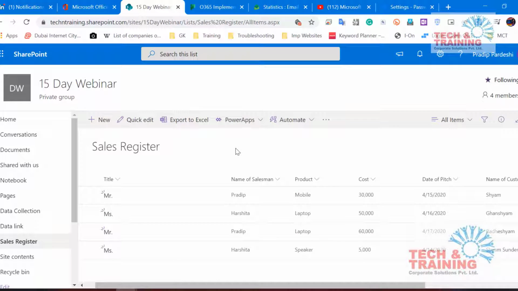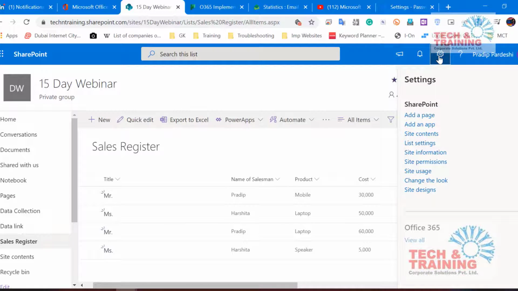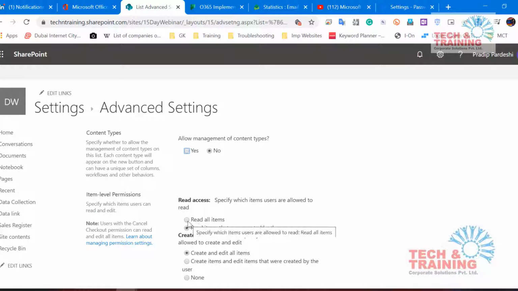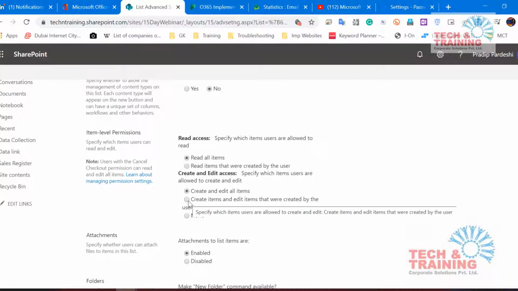But let's say I want Harshita to be able to see what I'm entering, but she should not be able to make any changes to that. So I'll again go to the settings icon, go to list settings, and go to advanced settings. Here, I'll select that Harshita should be able to see all items, but she should only be able to create and edit items that are created by the user. User means items created by her. So I have toggled this to read all items and selected this option to create items and edit items that were created by the user.